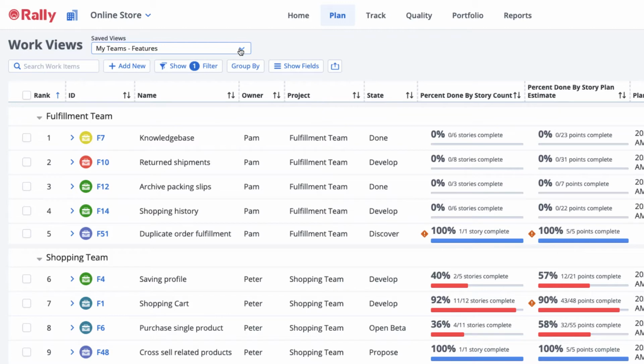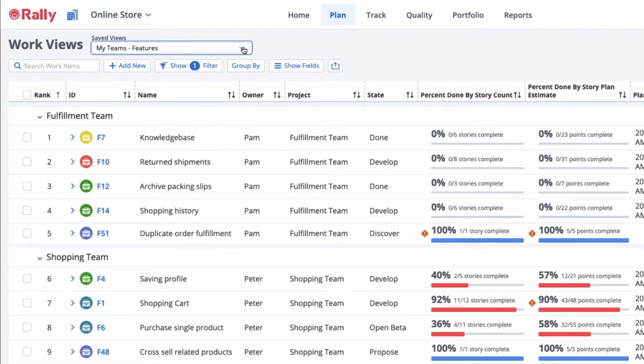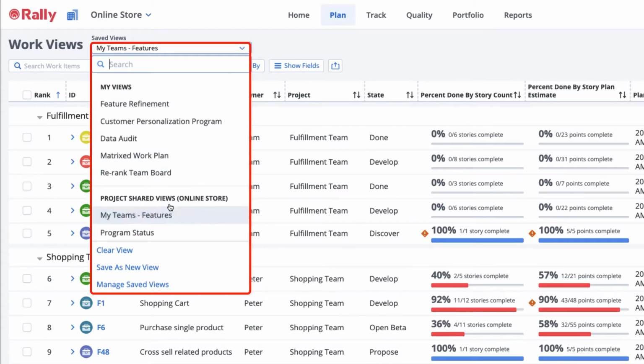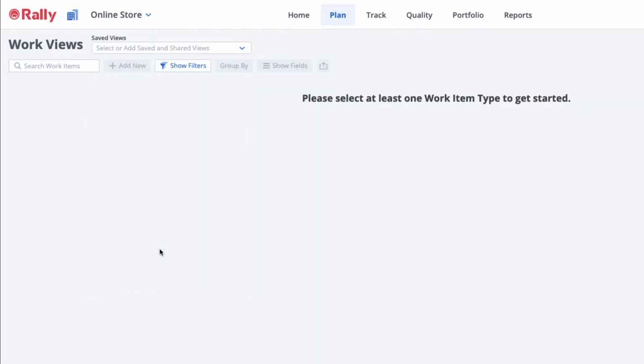If you've experimented with the Work Views, whether or not you've formally saved your view with a name, you may see work items on this page. To start fresh, select the drop-down options next to Work Views and choose Clear View. This will clear the work items and settings in View.